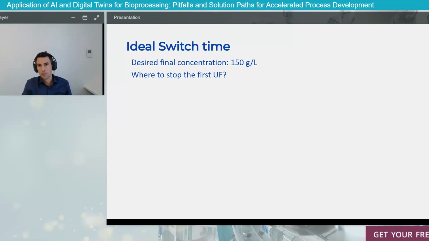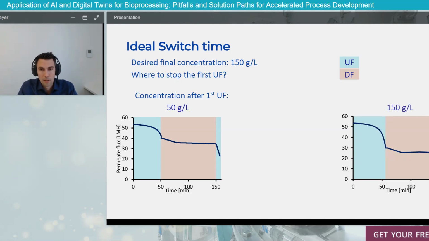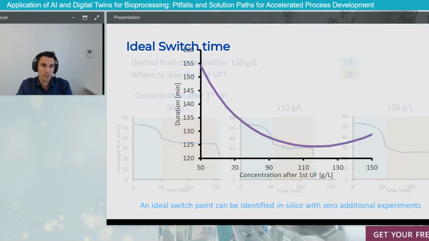So then you can basically combine ultrafiltration, diafiltration, and ultrafiltration 2. Depending on where you switch between ultrafiltration and diafiltration, you have different timings. So the algorithm basically can predict the duration for a switch between ultrafiltration and diafiltration at 50 grams per liter, at 150 grams per liter, for example, at 110 grams per liter. So all of these scenarios can be automatically calculated to get a graph, something like this.